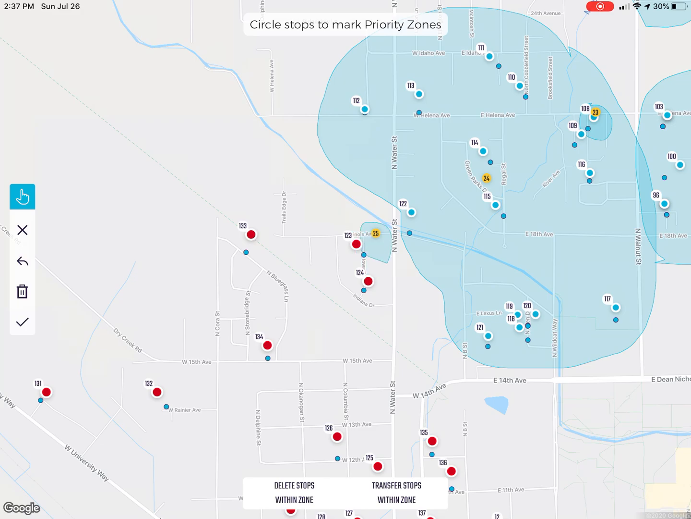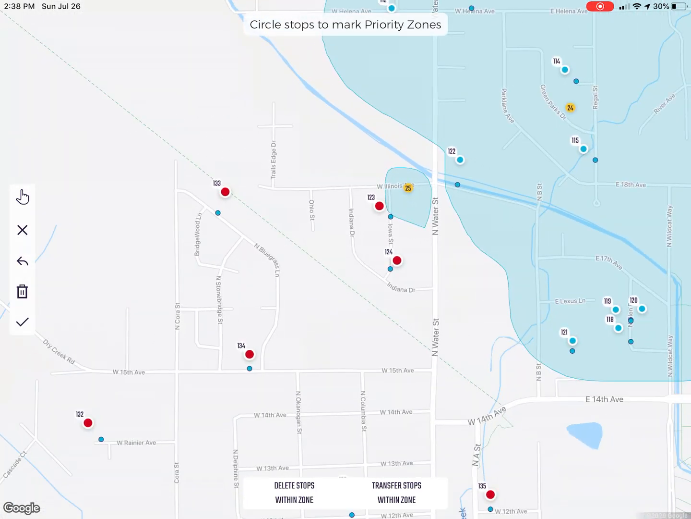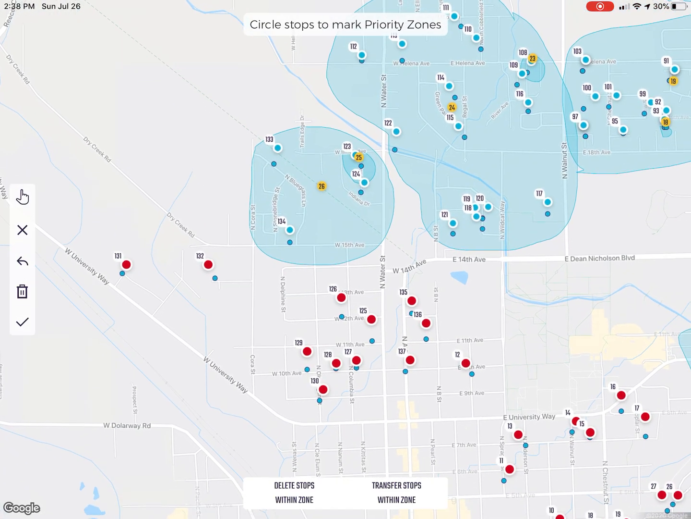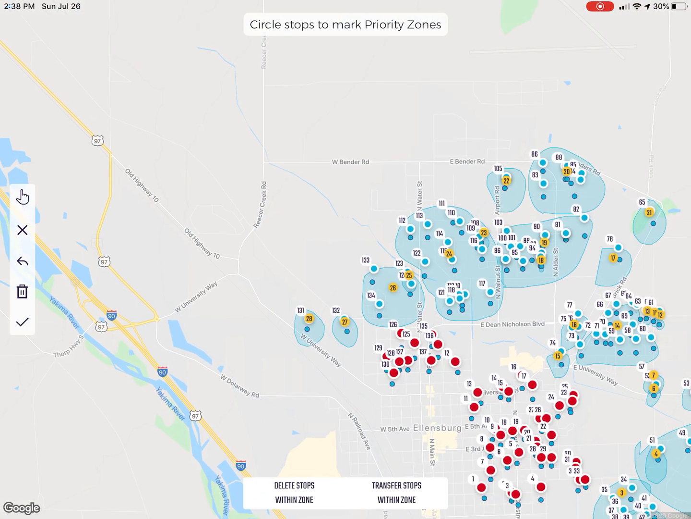Oh, and that's another thing. If you circle next to it, it looks like it's kind of encompassed, but you can see that red circle is still red instead of blue. That means it didn't get captured in the circling zone. So I will recircle. I want to hit all of those. Let's go ahead and hit this one, that one, since it's a lone stop out there.